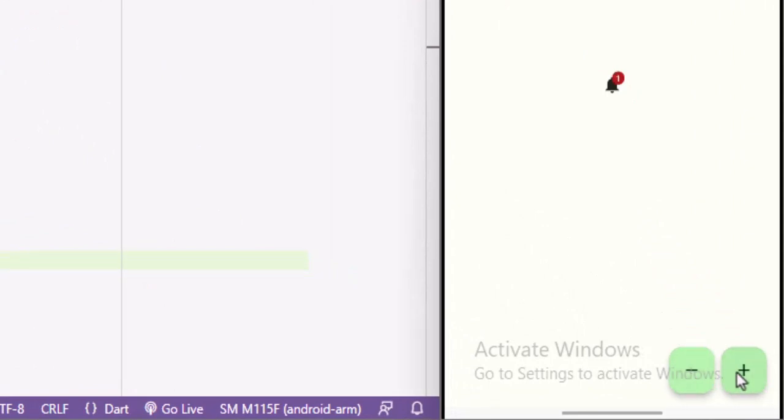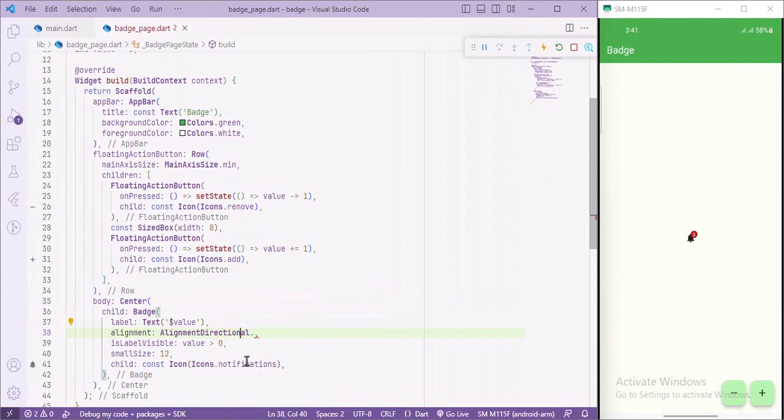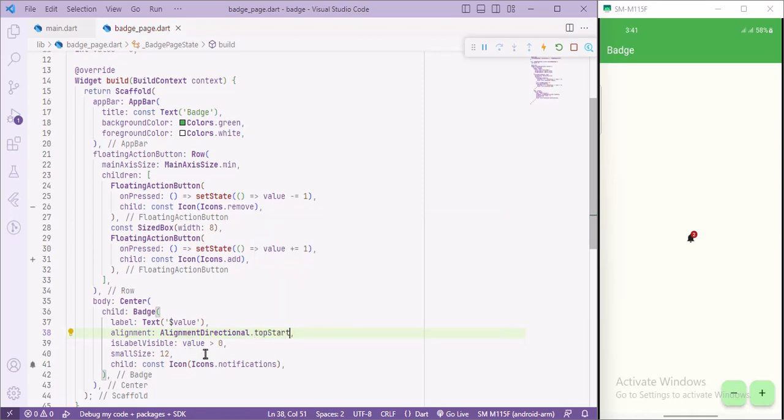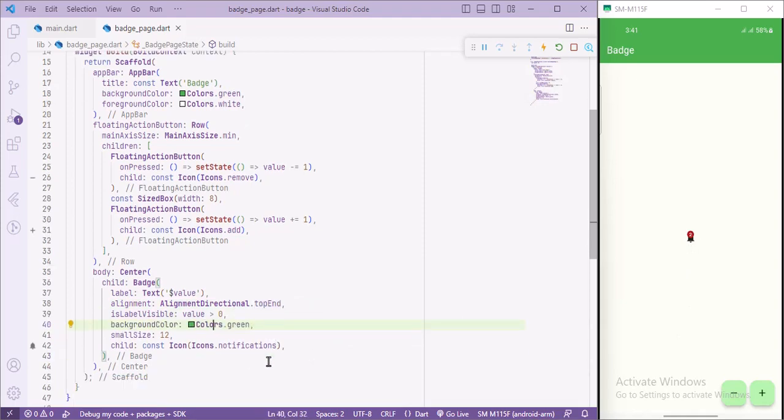To change the badge position, add the alignment property. By default, it is top end, which is top right in left to right languages. You can choose one of these values from the list. By choosing the top start value, the badge moves to the top left of the icon. Let's bring it back to the default. The background color property is used to change the color of the badge.